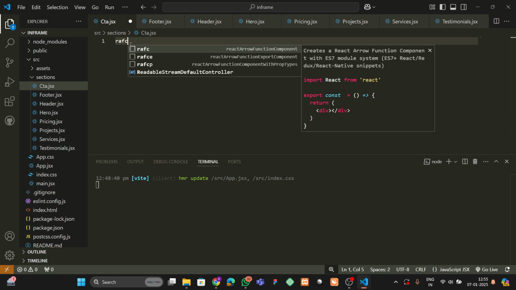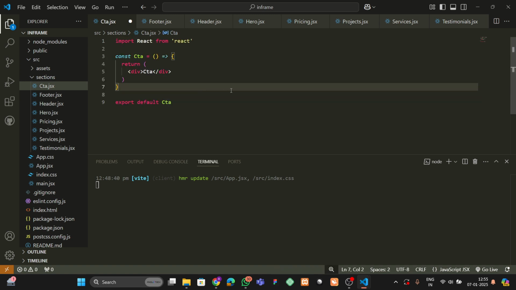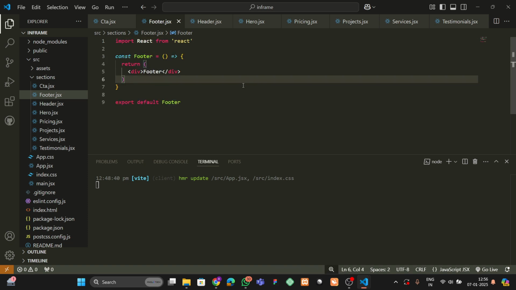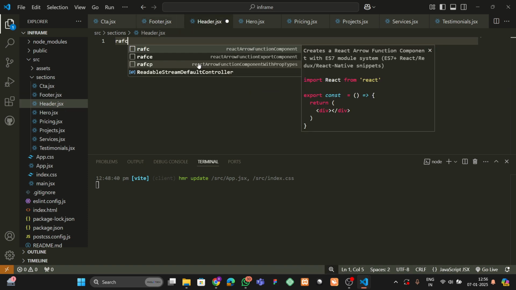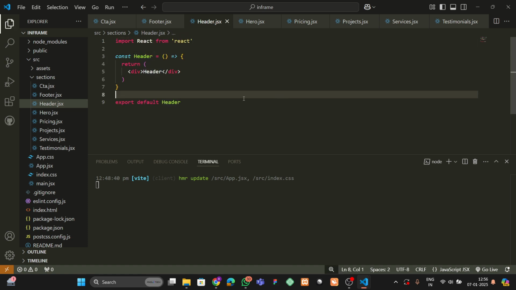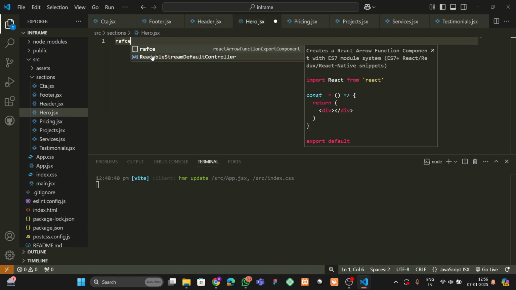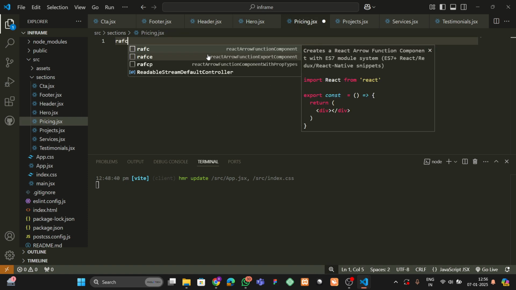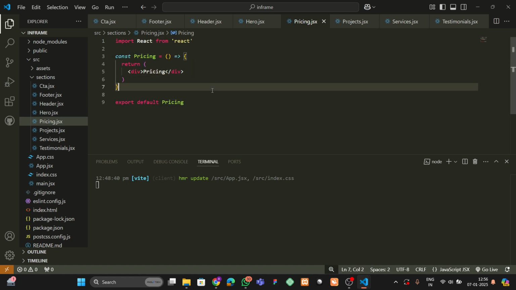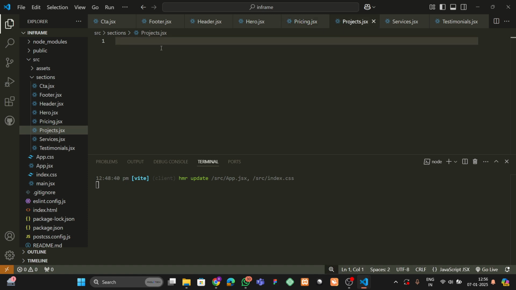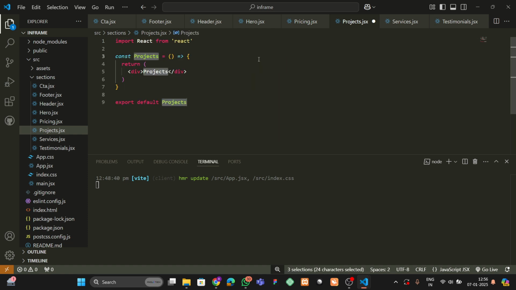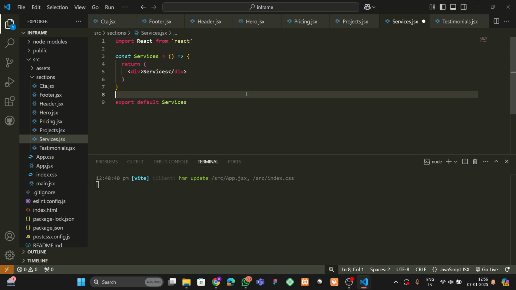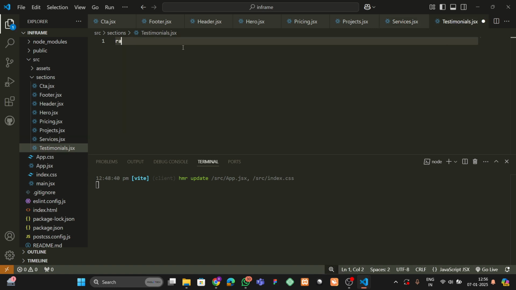Now we have to write rafc, so it will come like this. So we have to just save this. So let's write rafc in all of them. In the header also we have to write rafc, so it will make this boilerplate. So this is coming by using an extension, so you can install that from the extensions. It is the React Redux extension. Let's go to services, rafc, and this is our testimonial.